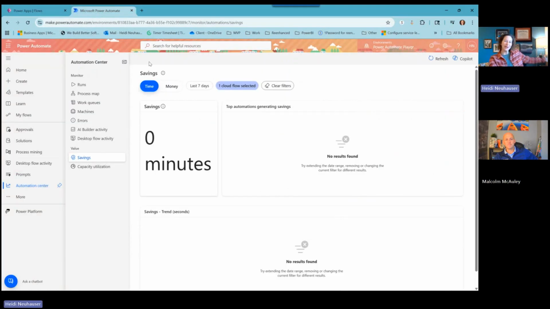Where does it go? Well, it goes over here. We are in the Power Platform Automation Center. I said Admin Center. I meant Automation Center, which is here at make.powerautomate.com on the left-hand side. And then there's this new thing called savings. I don't have any savings yet, but when I do, we'll be able to see all of that here on a great dashboard. Separate dashboard for time and money.